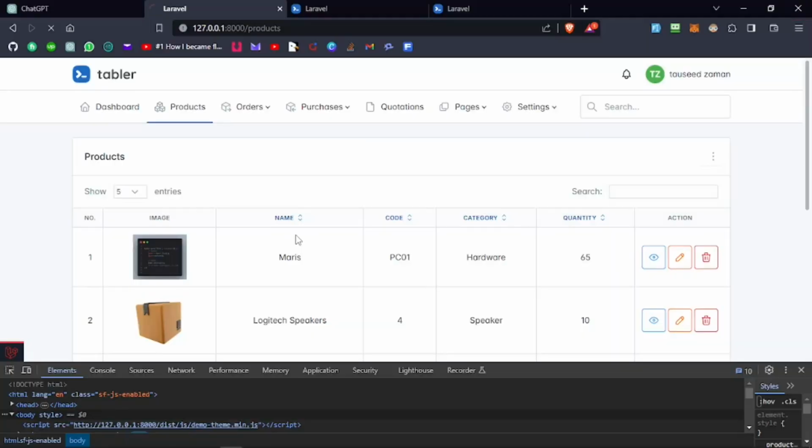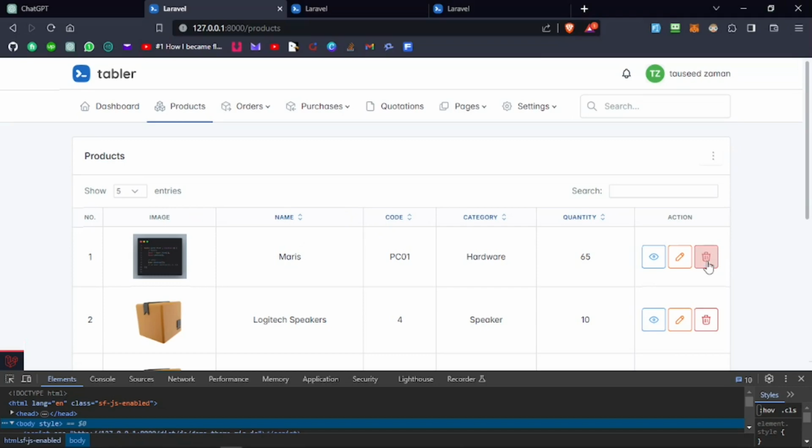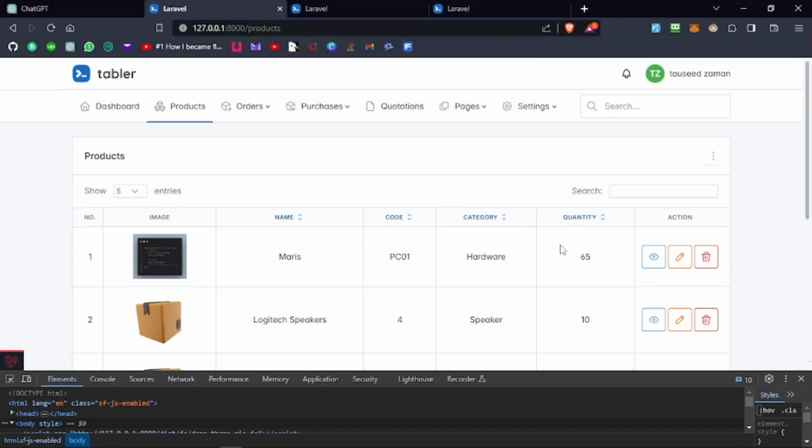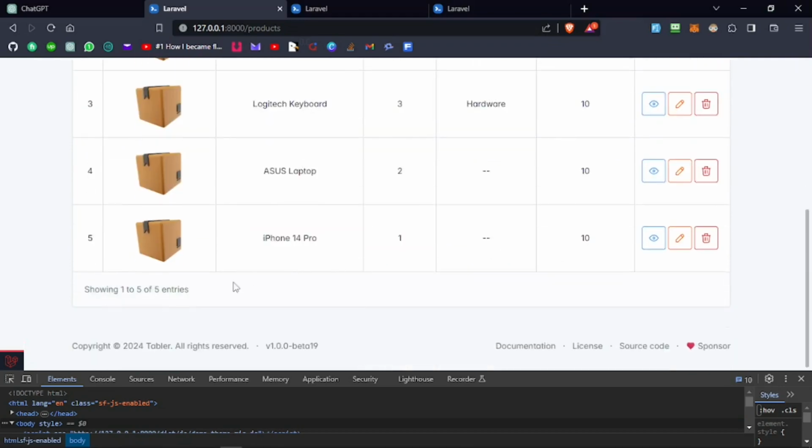Once the confirmation is true, it's going to delete that, otherwise it will not delete it. Like if I click on delete, you can see "Are you sure?", and if I'm not sure, I can ignore the delete. And that is it.